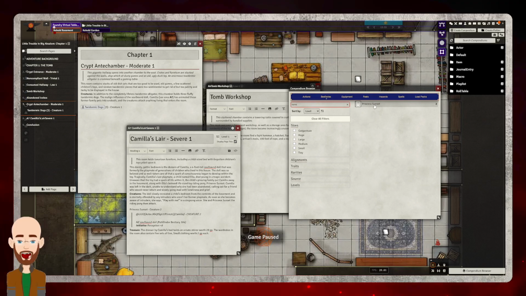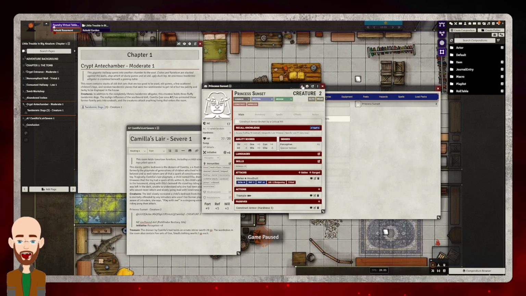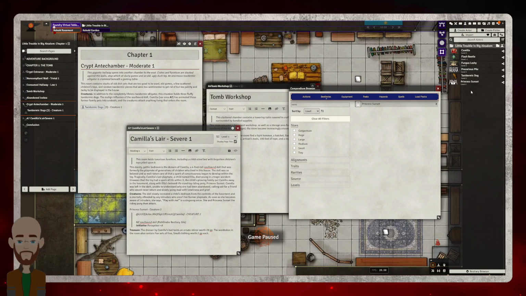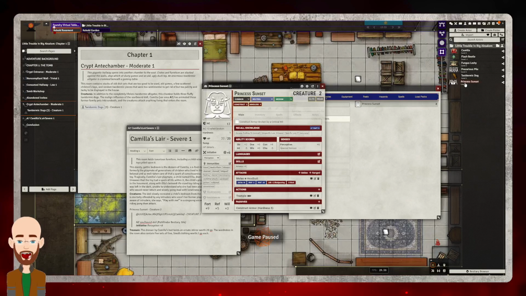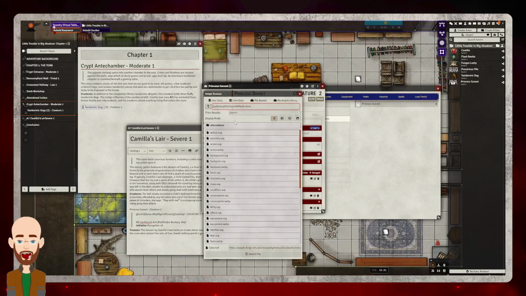Or how about we just look for Princess Sunset, huh? Let's just import her. Now, let's go ahead and see if we can find some art for her. That might be a little more difficult than I thought, actually, thinking about it.